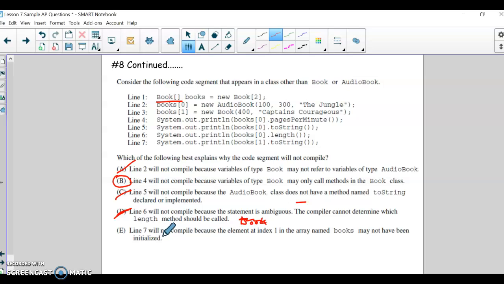Okay, line 7 will not compile. May have not been initialized, but we did initialize it right there, so we should be okay. So that one's not it. So I think B for sure is the best answer.